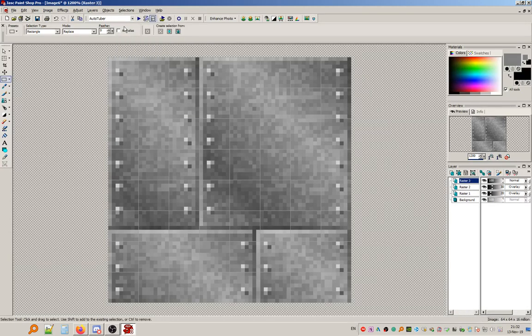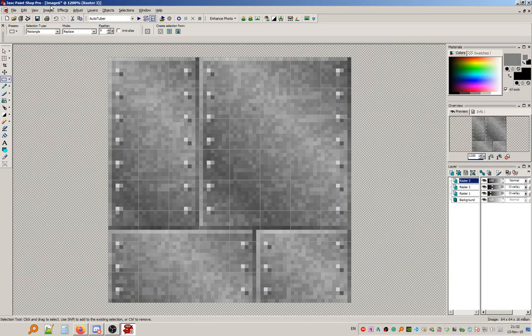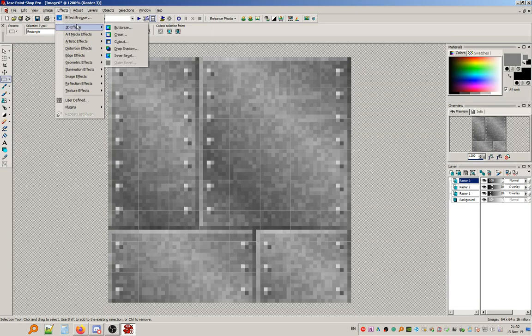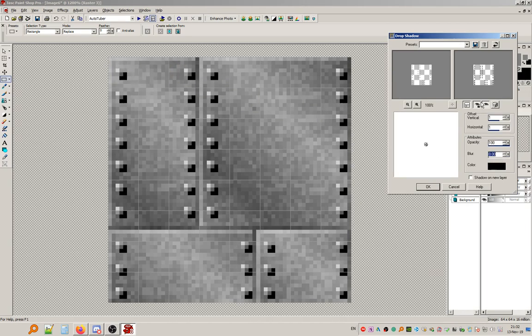Now I've got my rivets on a separate layer, and I will apply a shadow, which I'll just show again. FX3D shadow, drop shadow. And assuming the light source is coming from up there, you might make it vertically drop down by one pixel and horizontally shift to the right by one pixel.